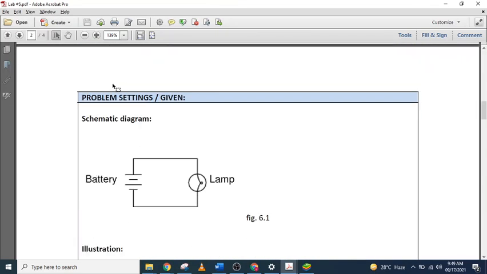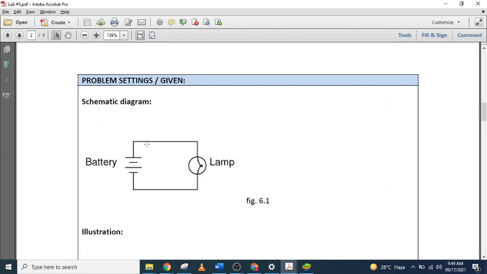We'll go directly to the problem settings. Here we see a battery and a lamp. On the simulation software that we will be using, in every circuit simulation app, we won't see a battery, but instead there is a DC power source. The lamp symbol here is for an incandescent bulb or lamp, but in our simulation app, we will be using the pilot lamp symbol. So what are we referring to here?